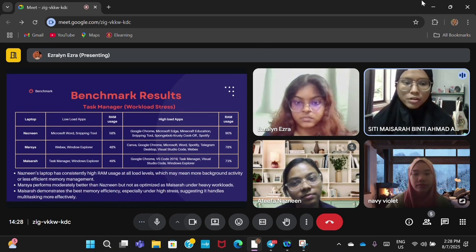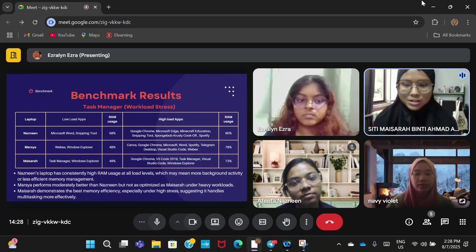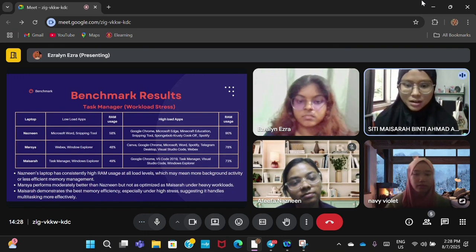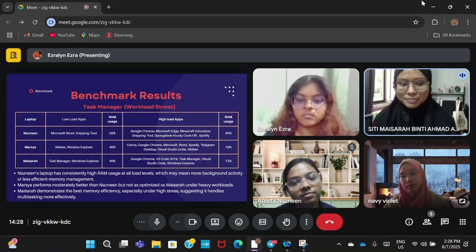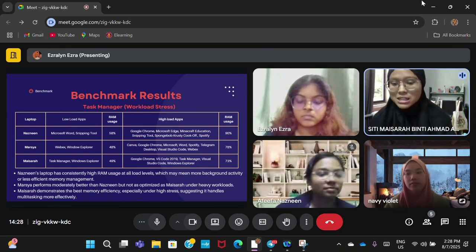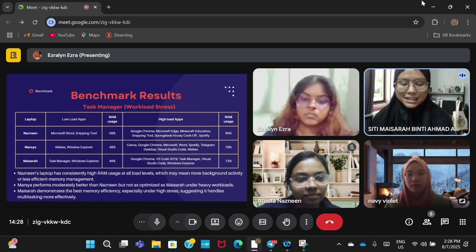From here, we can see that Nazneen's laptop has consistently high RAM usage at all load levels, which may mean more background activity or less efficient memory management. Next is Masha, who performs moderately better than Nazneen, but not as optimized as Maisara under heavy workloads. And lastly, Maisara demonstrates the best memory efficiency, especially under high stress. This suggests it can handle multitasking more effectively.